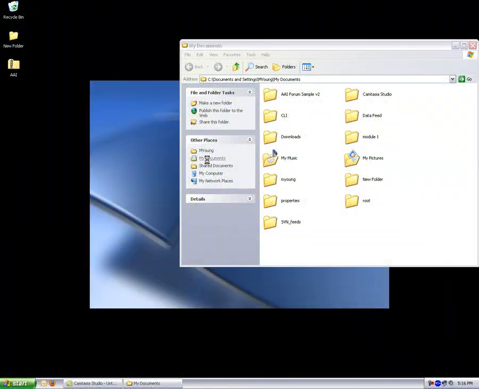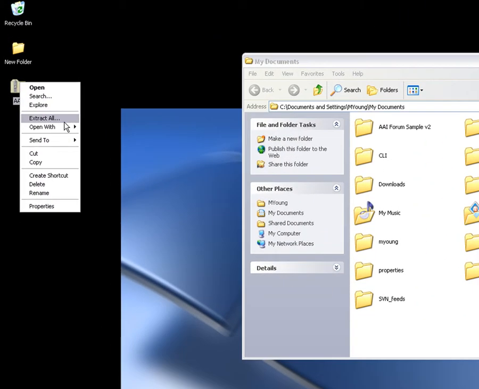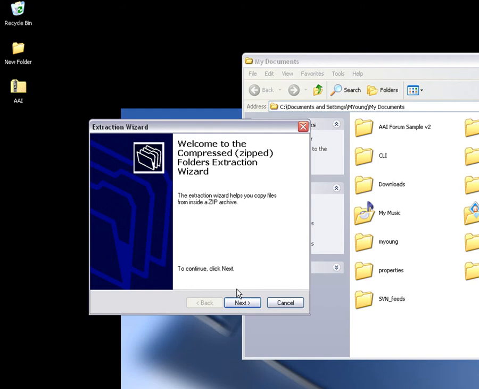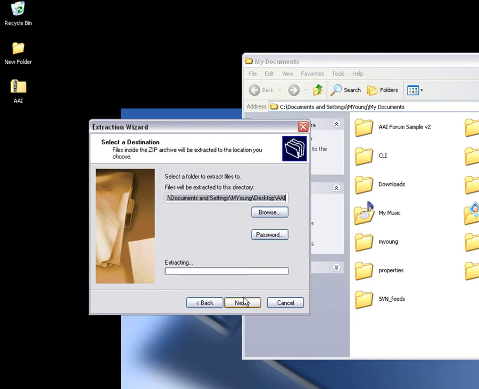When you've received your AAI zip file, first thing we have to do is extract the package. Click Extract All, click on Next, and we'll go ahead and put that on the desktop. What this package is going to allow you to do is, as a user, add a logger with either an inverter, inverter and meter, or inverter, meter, and subarray device.